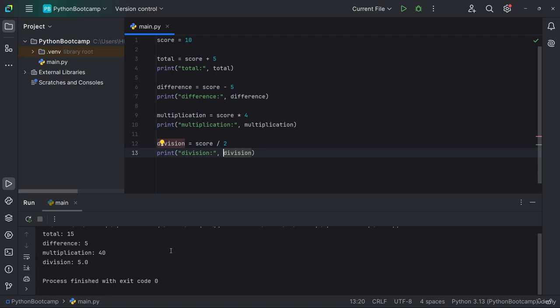We run this now. So we have total to be 15, difference to be 5, multiplication to be 40, division to be 5.0. So your print statement allows for multiple inputs. It is not limited to 2. You can pass as many inputs as you want, but always remember to separate your inputs with comma. This flexibility with the print statement makes it easy to display results and messages together. Just remember, separate your inputs with comma, or else you are going to run into an error.